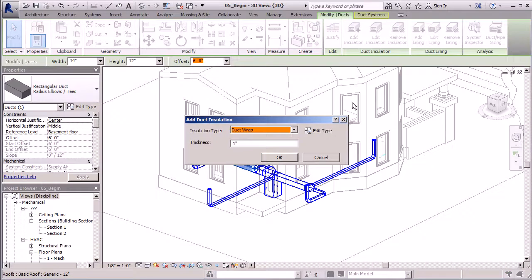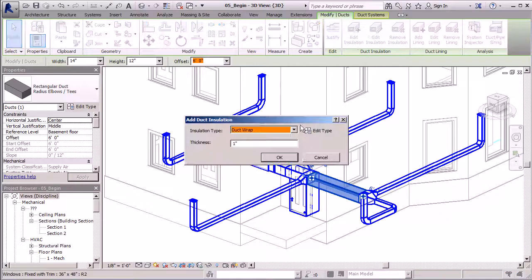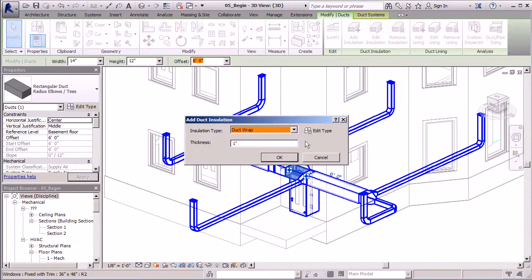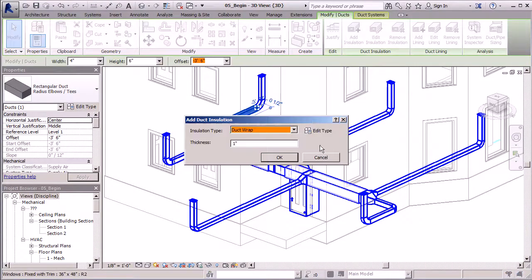So I'll add insulation, and I can specify the thickness of my duct, and I can also say duct wrap or rigid fiber board. So we're going to wrap our duct, and I'm pretty happy with this 1 inch, but we can add however large a thickness we want, we can adjust there. So we'll go with the 1 inch, and you can see insulation's been placed. We can go around to each one of these and keep the process going. So I'll add insulation to this one. I'll add insulation to this piece. And we could do the same thing for our branches. So we'll just add insulation.